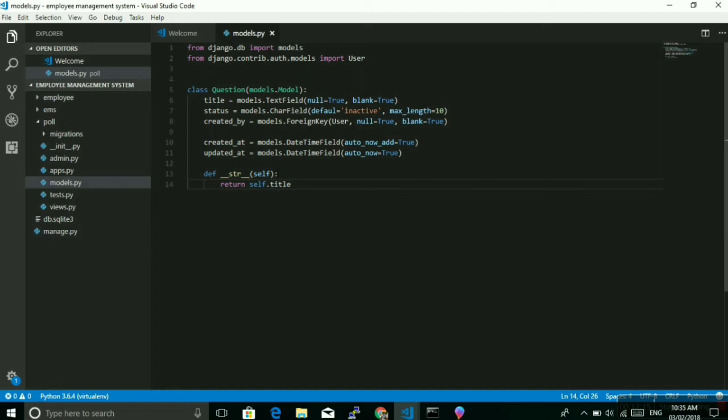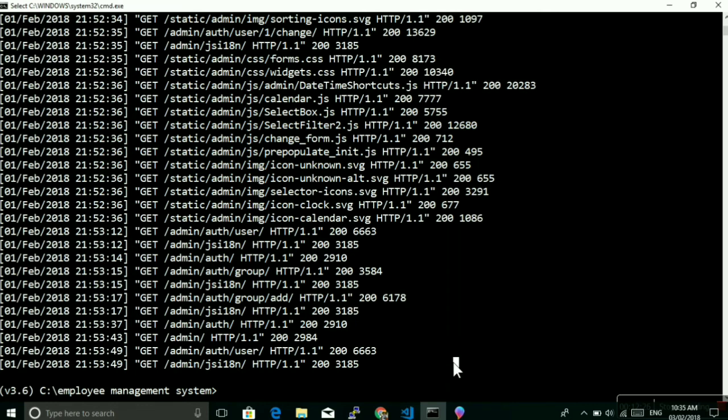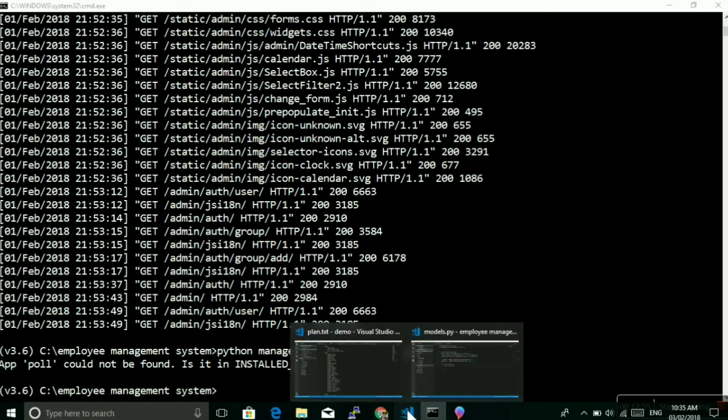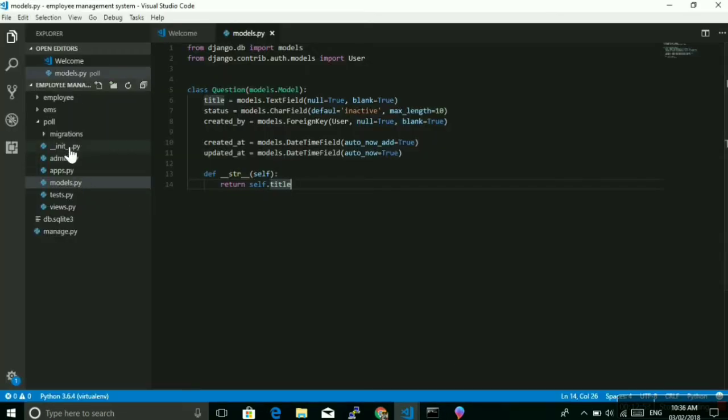Now this question model is ready. So let's work on this model. Let's say this is our command line. If I run manage.py makemigrations poll, look at this message: app poll could not be found. Is it in installed apps? No, we haven't added it to installed apps. So let's do that first.